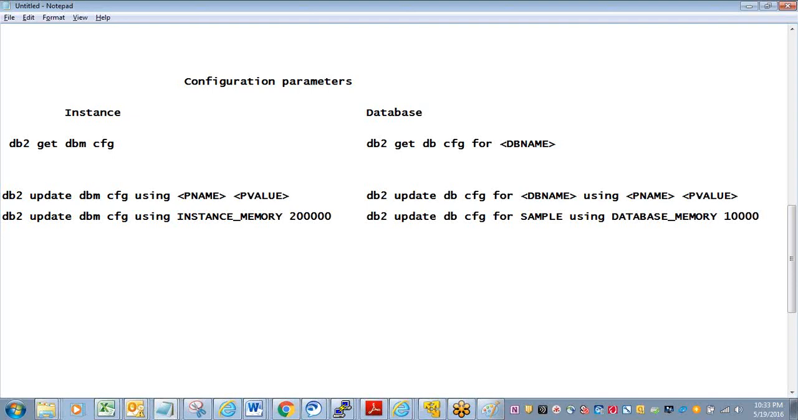Try to understand this. Let's say my instance is already running with 4 GB of memory, and I want to make it 10 GB. My process and everything got started with 4 GB only. So I ran this command, update dbm cfg using instance memory, giving a value of 10 GB. But the question is, my instance is already running with 4 GB, so will it immediately change to 10 GB, or do I need to do something for it?